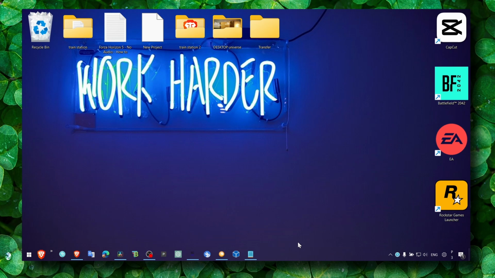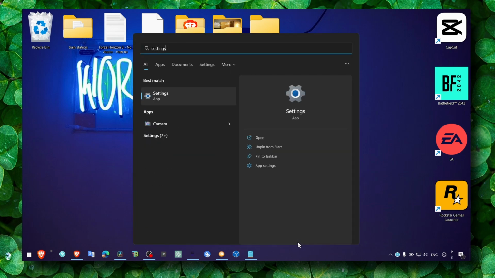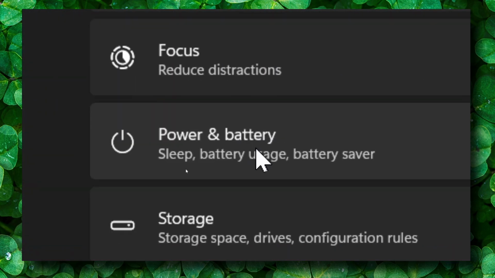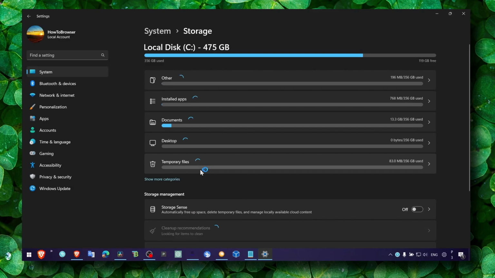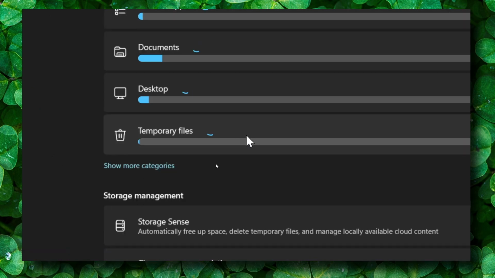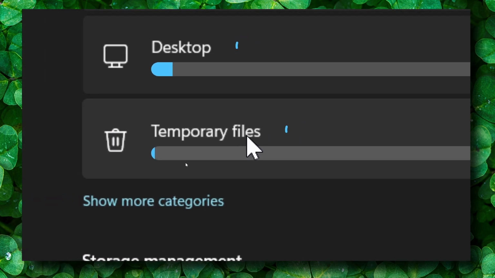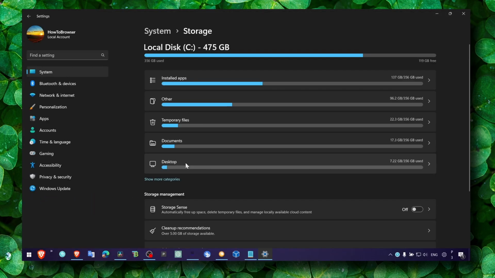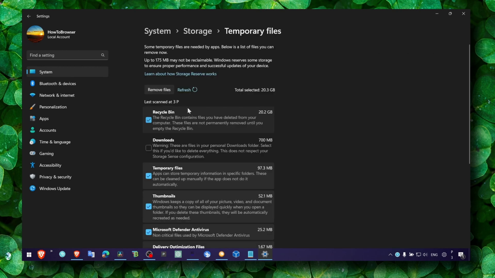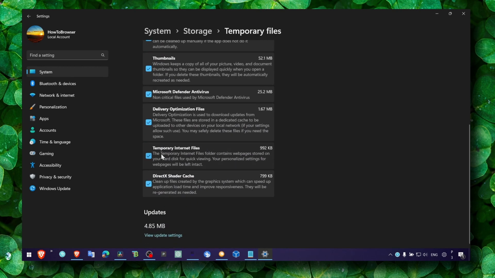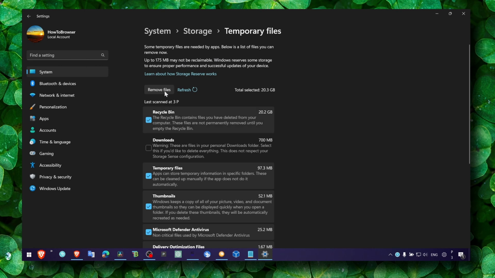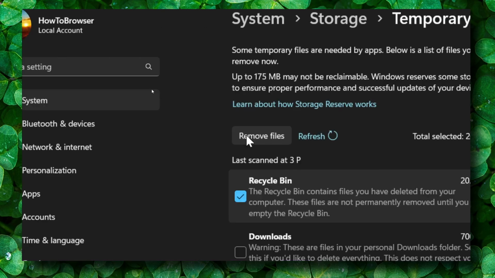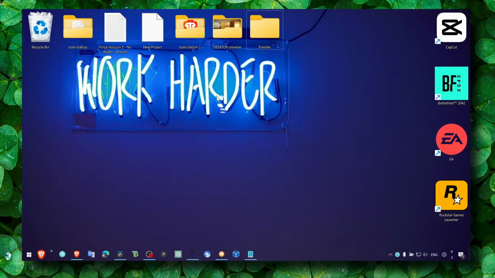So the first thing that you have to do, head over to settings and here, click on storage, and make sure you clean all the temporary files. Okay, let's wait a couple of seconds, it's loading. And click now on temporary files. Here you can click for recycle bin or downloads and just click on remove files, okay? Click on remove files and that's pretty much it.